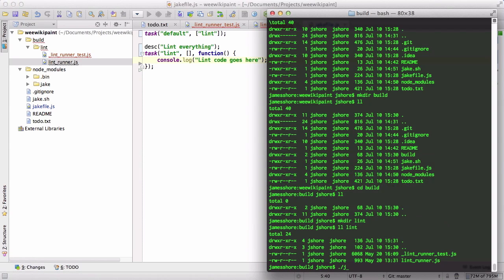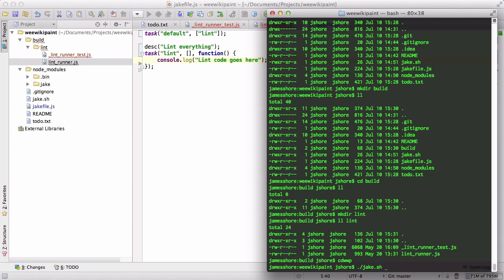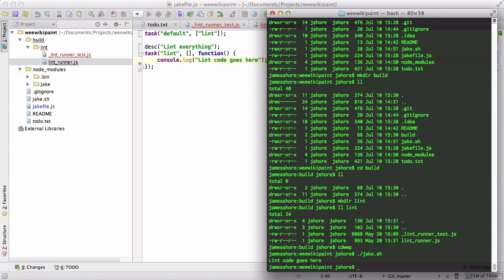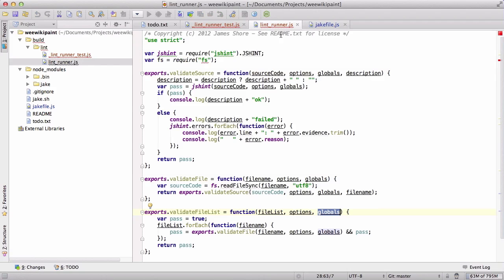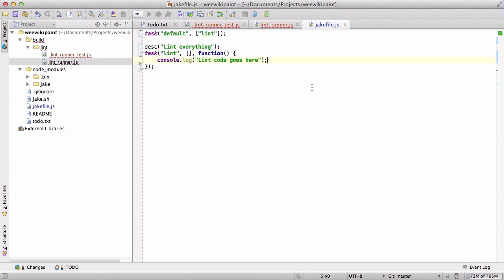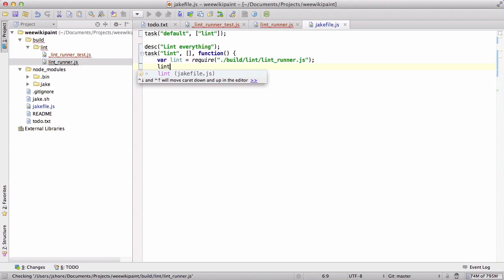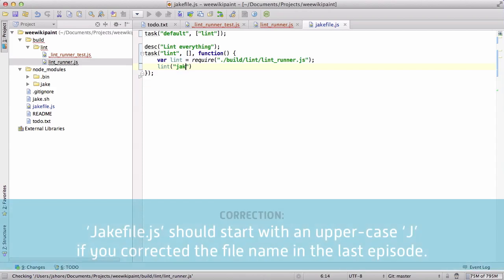Okay. All right, we've got that running. Now we actually need to use the lint runner. The way we do that I think is like that. It's been a little while. And we're going to lint that with, well, the Jake file.